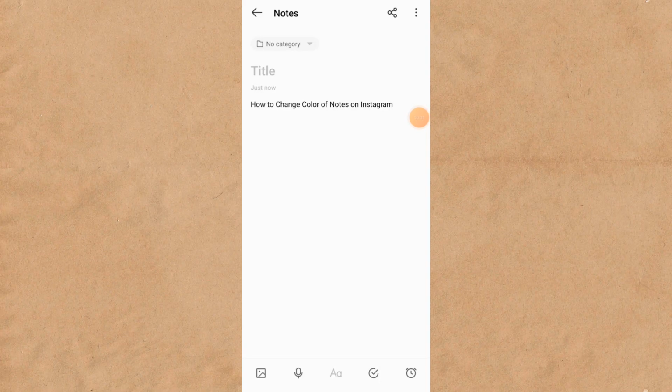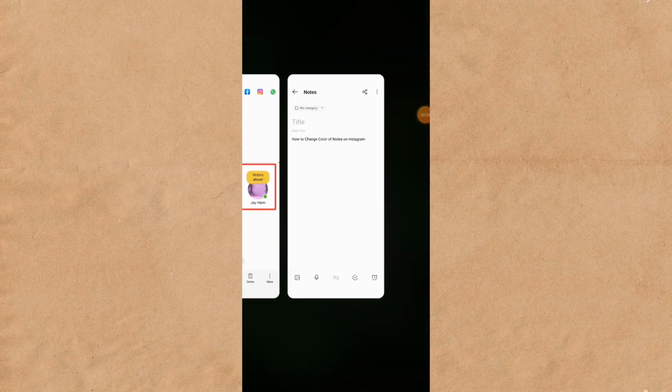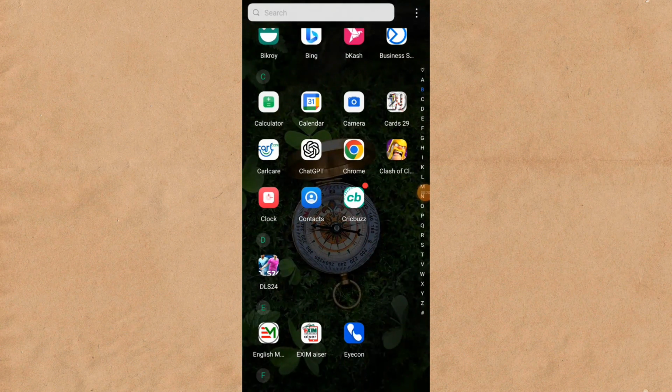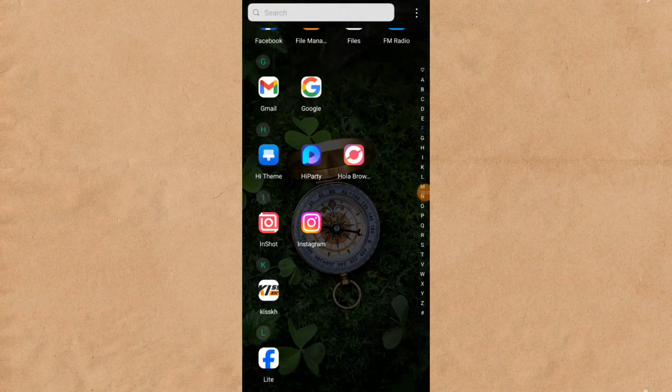In this video, I will show you how to change the color of notes on Instagram. It's very simple. You can see here some of my friends already changed their notes background color. So for changing notes background color, you have to simply open your Instagram.